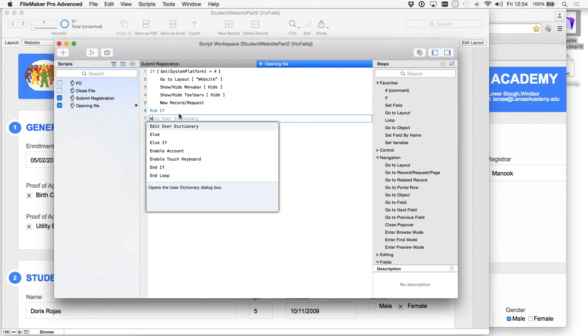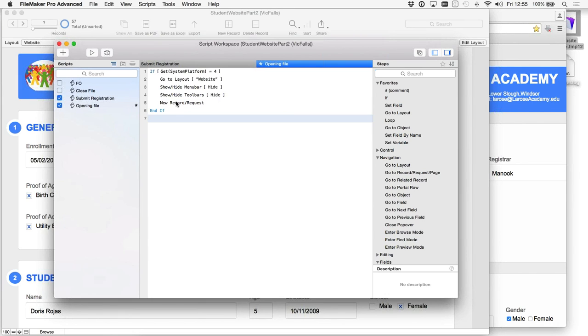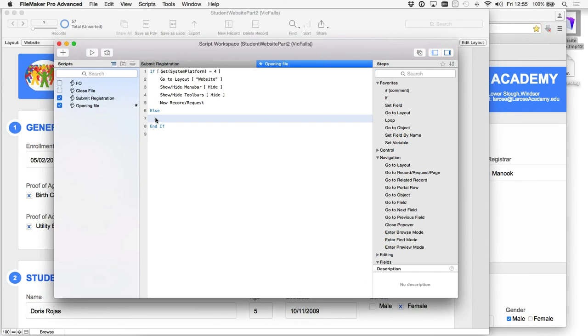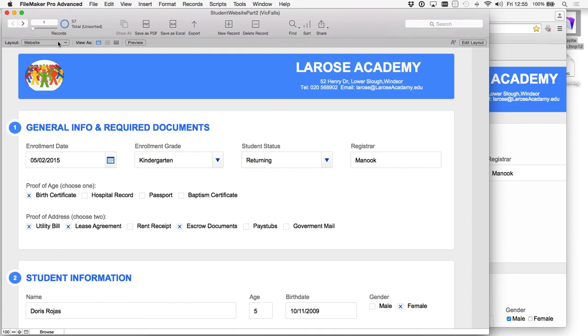Maybe we could capture an else in there, an exit script. Maybe it seems a bit harsh on opening, but we could do else: go here, go there, go to a different layout, check that they're an admin. Lots of other things we could do, but let's keep it simple at the moment. So the opening file script. Okay, let's save that.